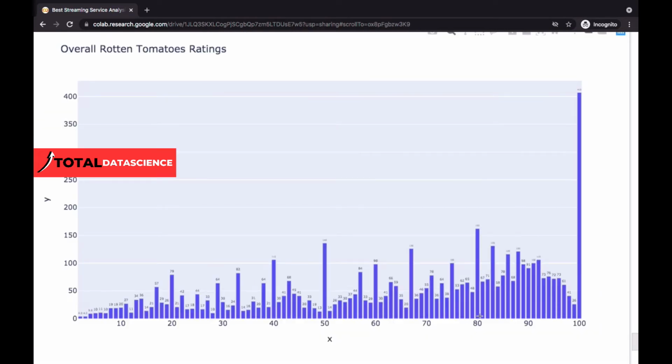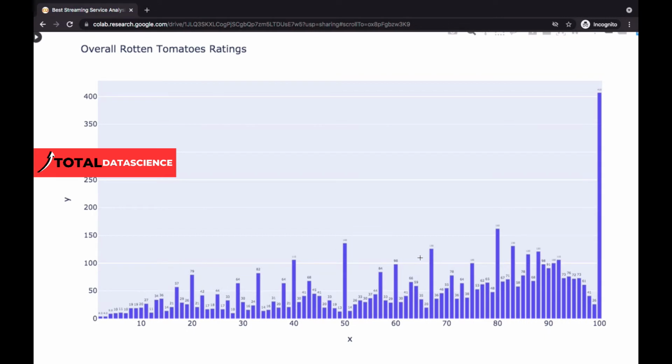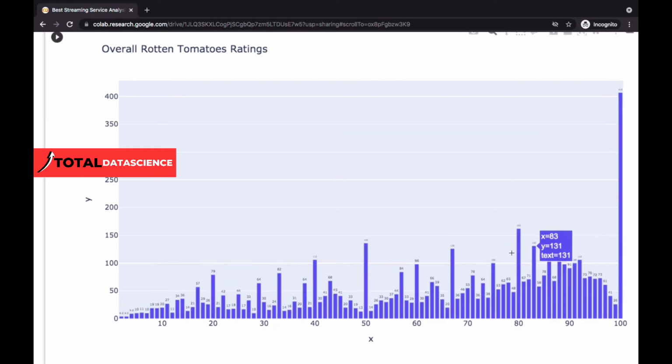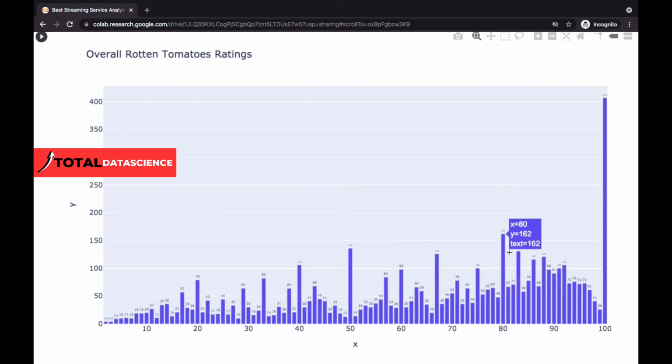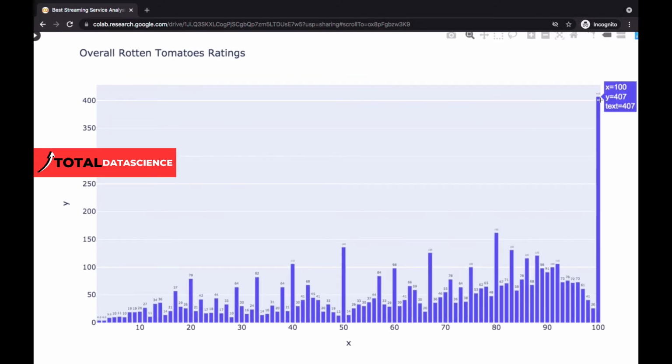And then you can see maybe the next one is this one, which is 162 of the movies having a rating of 80, and then you can see 136 of the movies having a rating of 50, followed by maybe this one, which is 126 of them having a rating of 67, and so on and so forth. So we can actually see overall ratings. There are a lot of movies that are having ratings of 100.